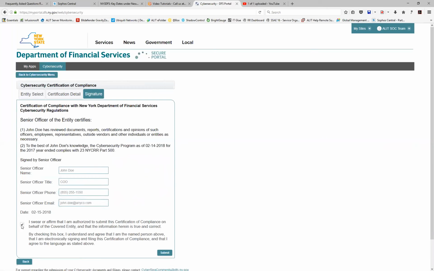You'll then click this checkbox to swear and affirm that you're authorized to submit this for yourself. You check that box. Once you click submit, this certification is filed with the DFS. The next page is going to return a receipt. On that same page, you'll be able to print your receipt. Make sure you print it out and save a copy for your records in case you're ever called by DFS for proof that you in fact filed.